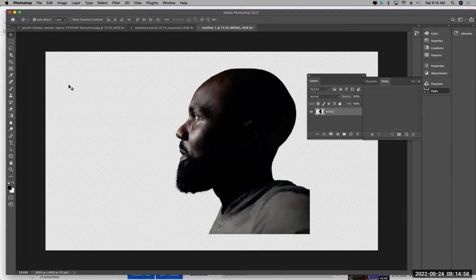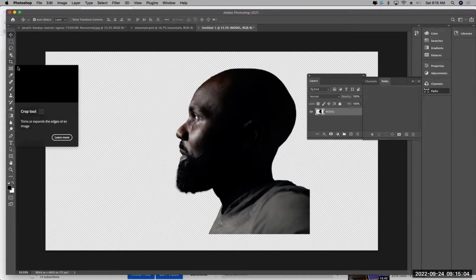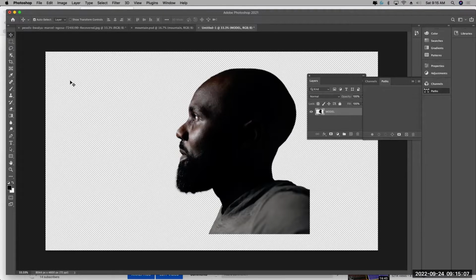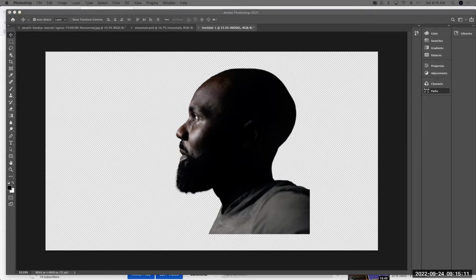How did we get that? We selected the crop tool, which is this one. You see the crop tool? And then we expand. I do that on the work, so I don't know where I went wrong. We are going to step number 8.